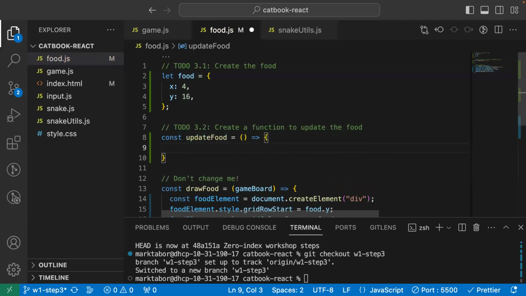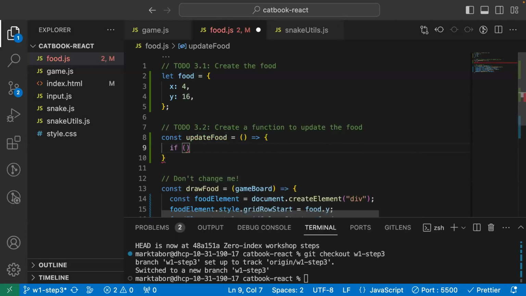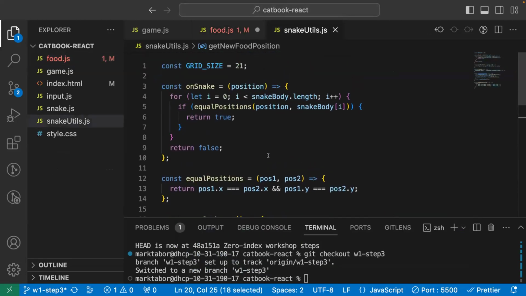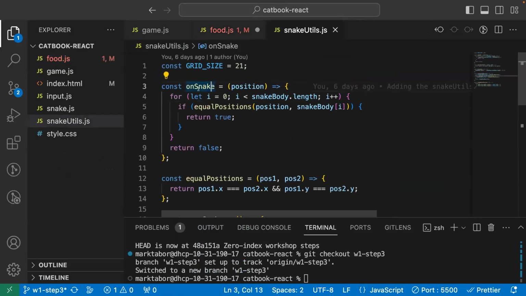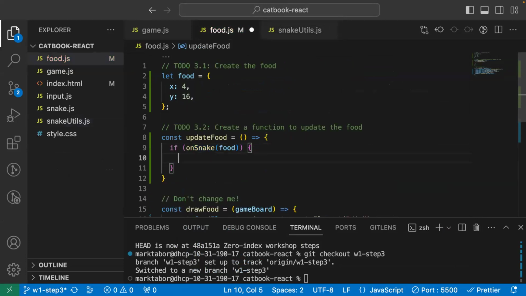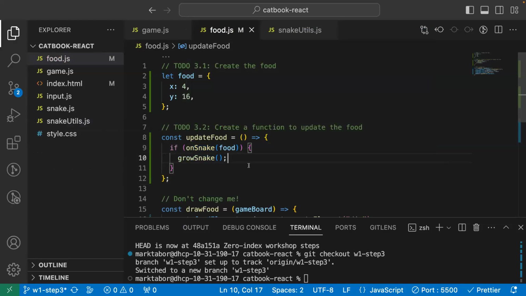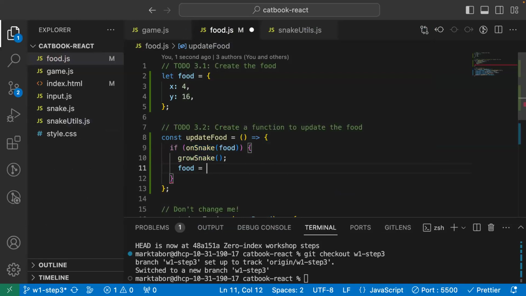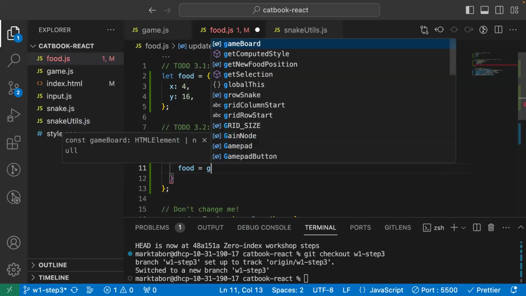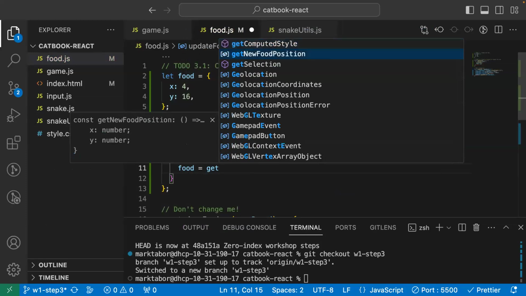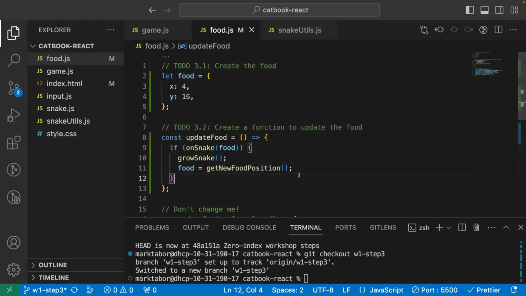And when we want to update the food is whenever our snake is on the food. So here we're going to need an if, and if our snake is on the food, which was one of the functions that we provided in snakeutils.js. If there's some position that's on the snake, which in this case would be the food, it will return true and false otherwise. So if our snake is on some food, we're going to want to grow the snake, which is another function in the utils file. And then we're going to have to generate a new food tile. So we can also use another function that we provided, which is getNewFoodPosition.